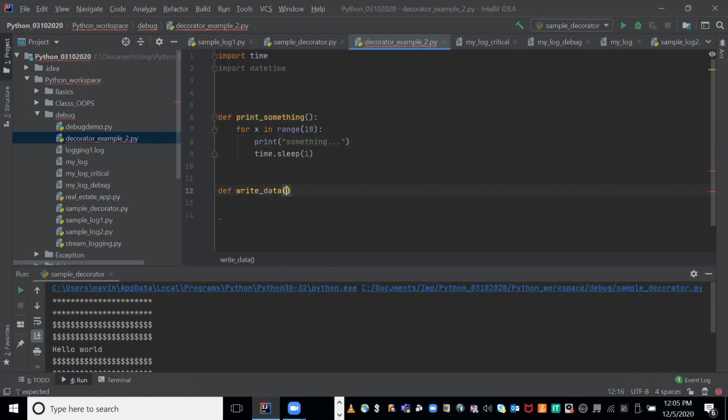Now we can use something and X so that the loop will execute for 10 times.